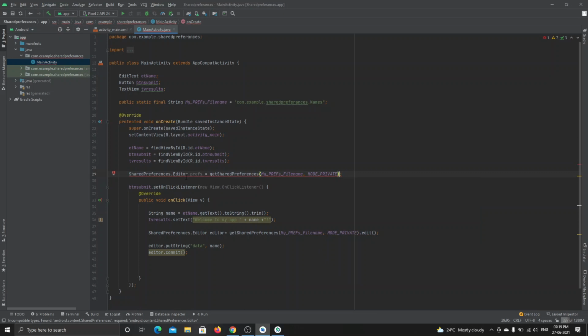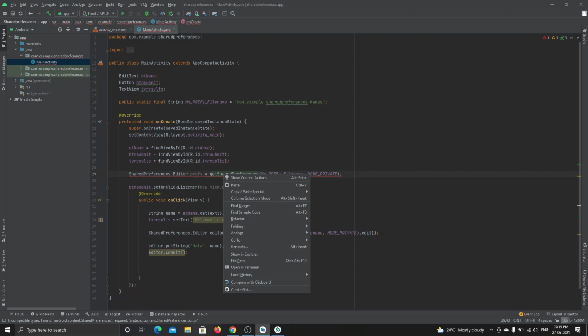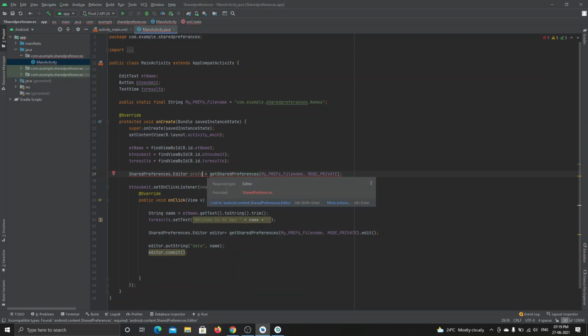get shared preferences. It's all right now, but it is giving me the error. Let me check for the error. What is the error now? It's saying provided shared, required type editor.